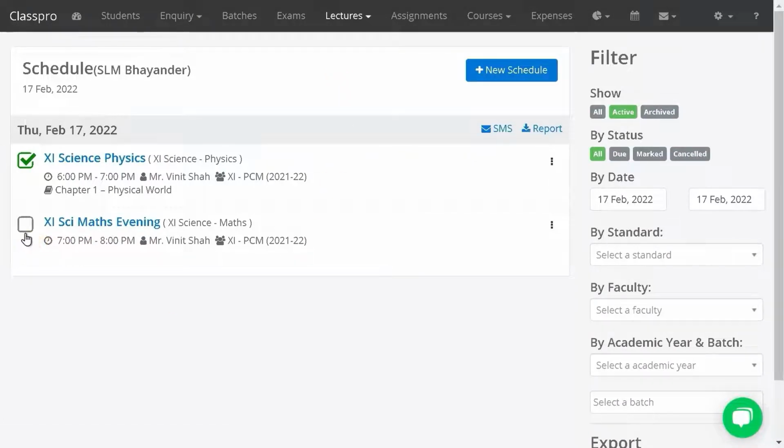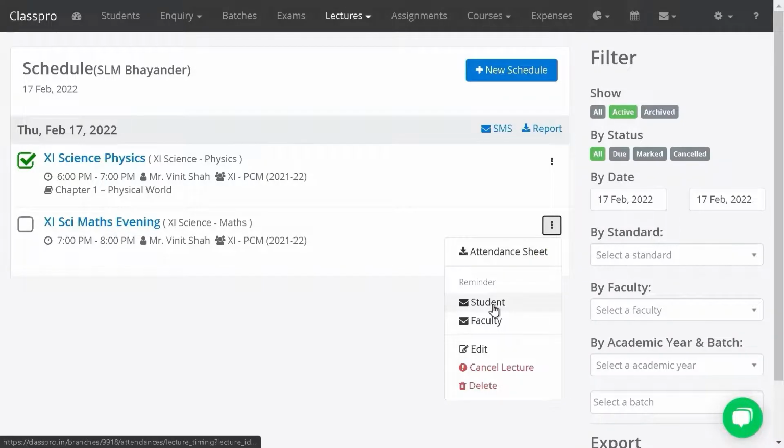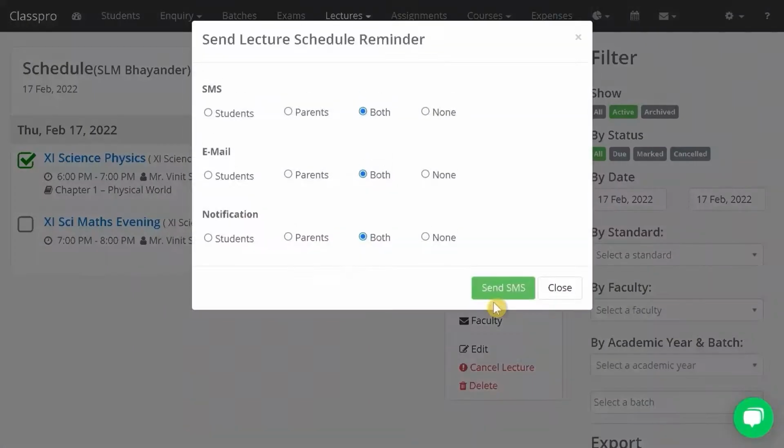Now for the lecture for which attendance has not been marked, you will find three dots. Click on that three dot. Under reminder, you will find option called student. Click on student. You can send SMS, email notification to students, parents, or both of them.